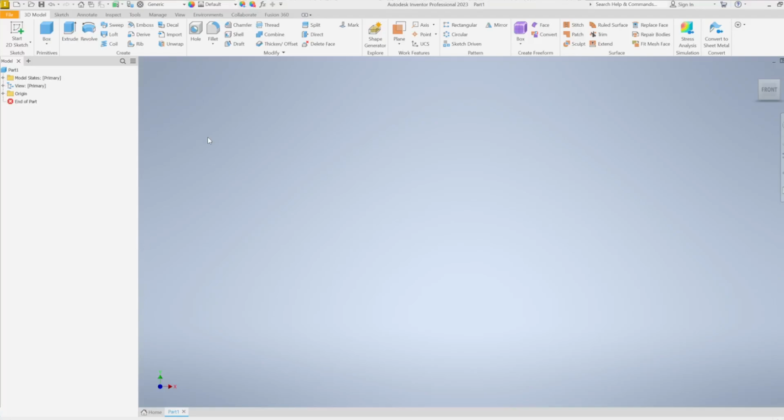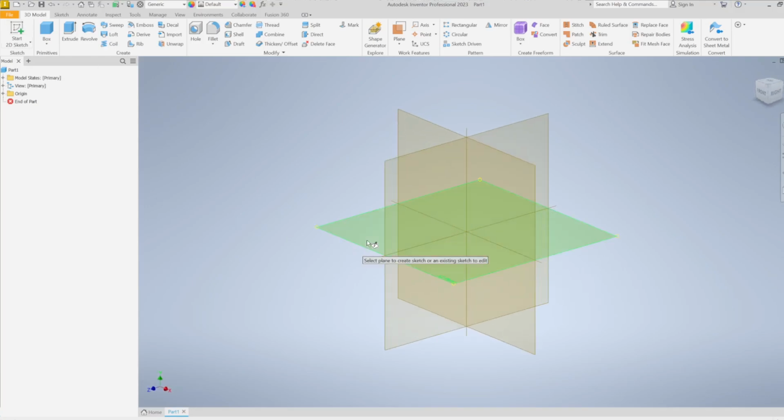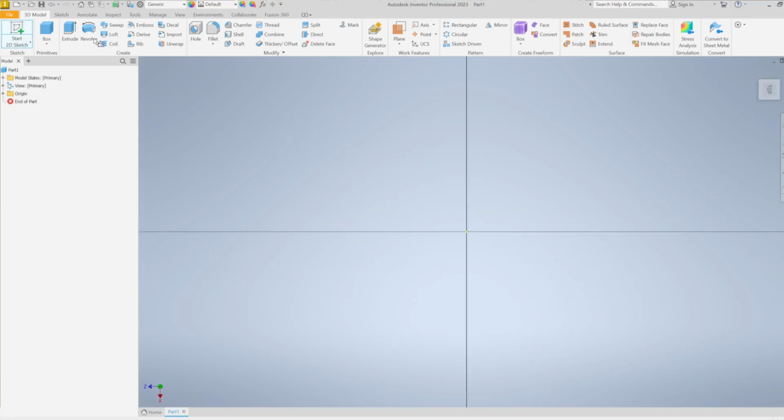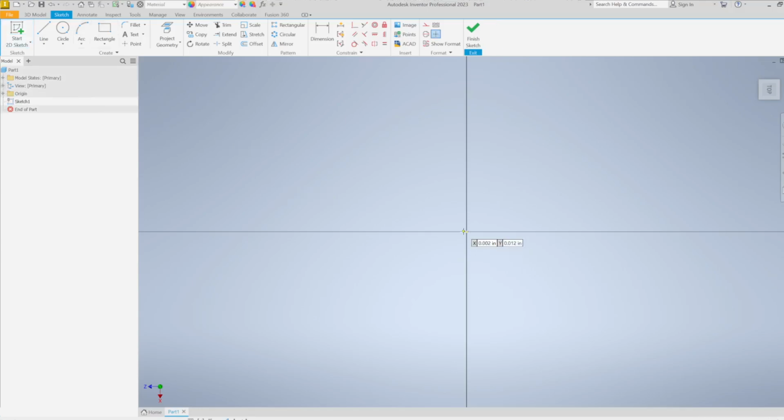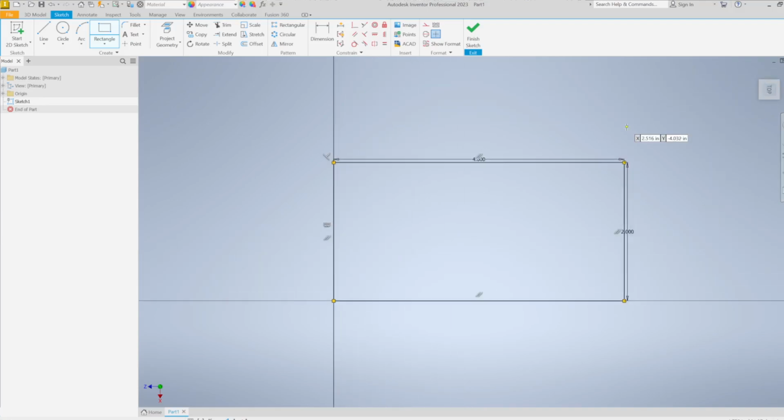Okay, because I'm not here, I'm going to show you how to create this Lego piece. So first off, I'm going to start by making my block. That is going to be 4 inches by 2 inches. So I can type in 2, tab 4, enter, and there's my rectangle.